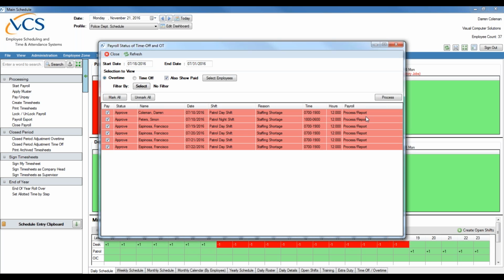Because we don't have any not being processed, and we do have a handful of entries that are going to get processed, let me show you how to stop payment on something first. Say for this entry with Darren here, we needed to stop payment on it for whatever reason. All we would have to do is uncheck the box under the pay column header, and then click process. Now you'll see that the entry has changed colors, and under payroll it says not processed. So if we needed to stop payment on an entry, we could do it here.